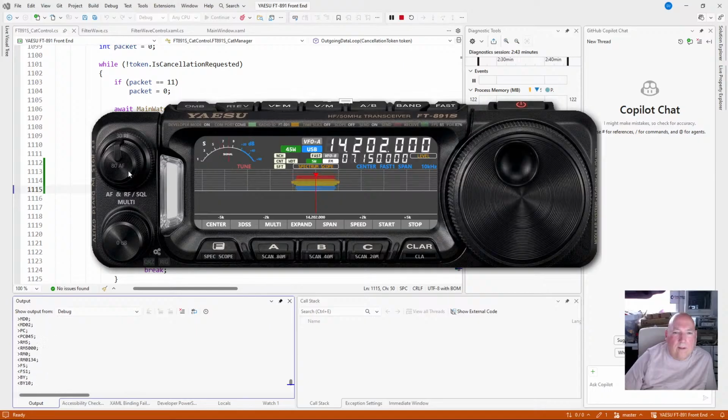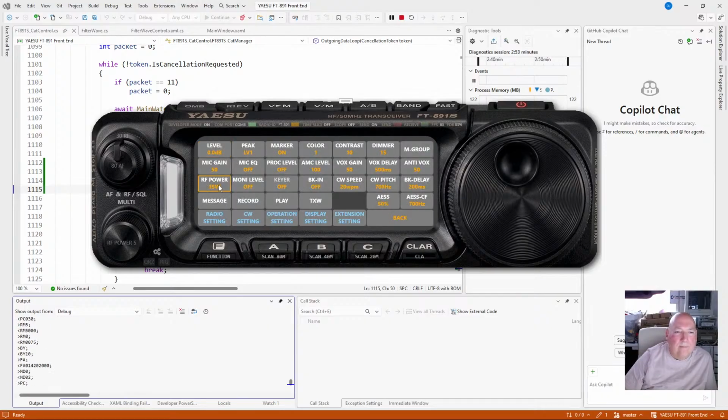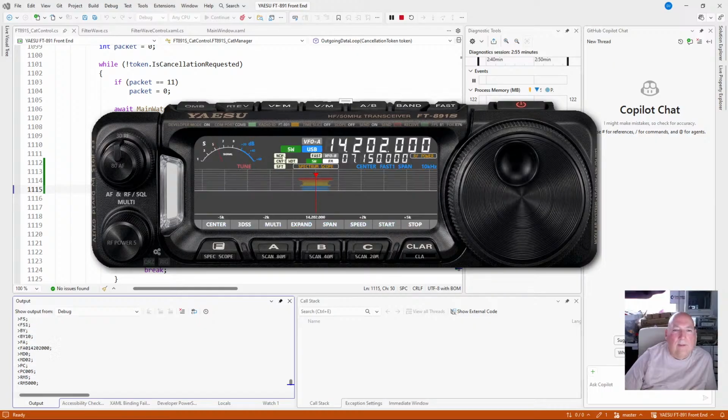Quebec 7, Sierra Golf. Sierra Quebec 1, Whiskey Tango Bravo. Only Sierra Quebec 7, 45 watts. Sierra Quebec 7, try this. That's better. Quebec 7, Sierra Alpha X-ray 509.